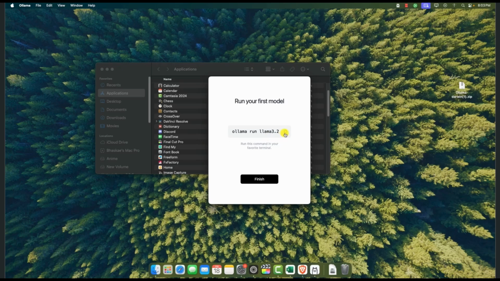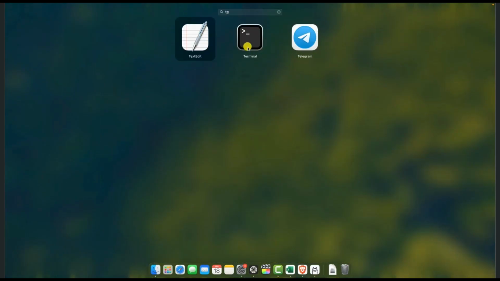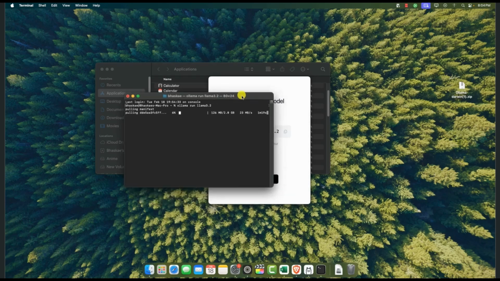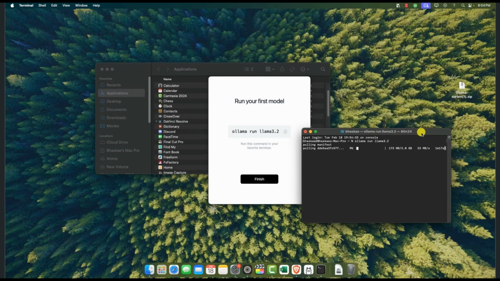As you can see right over here, copy this and open your command prompt or terminal. Once you're inside the terminal, paste the command that you just copied and hit enter. That will run the command, and it will download the necessary code, as you can see it is currently doing. So it will take some time, so be patient and wait for it to complete.